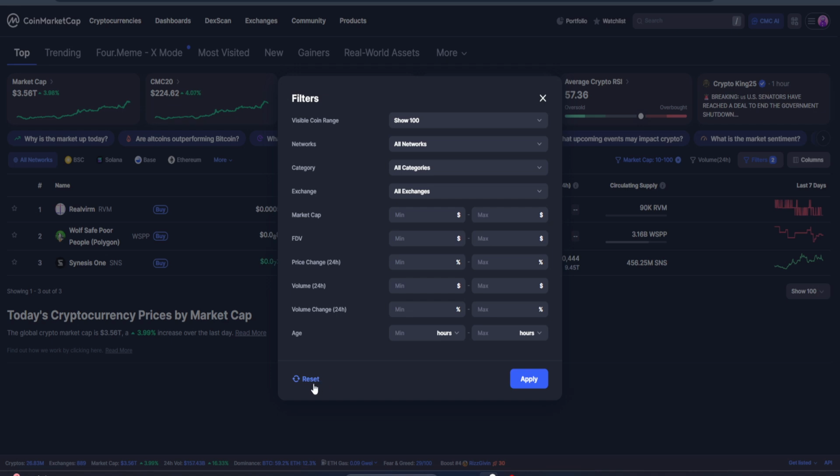You might find it refreshing to see the list reset, giving you a clean slate to apply new filters if desired. Remember, resetting filters does not delete any data. It simply clears any search criteria you've previously set. With your filters now reset, it's time to apply this change. Look for the Apply button visible within the Filters dialog.